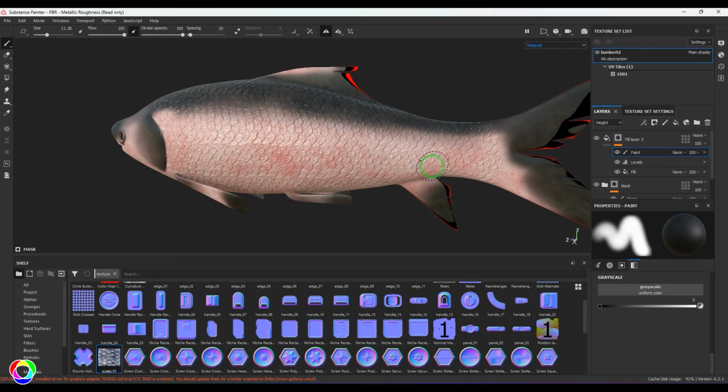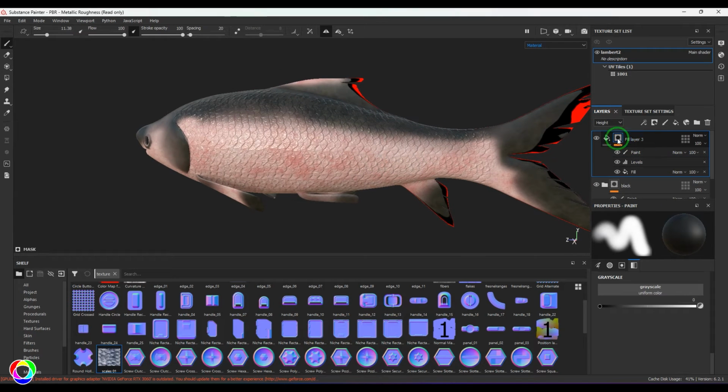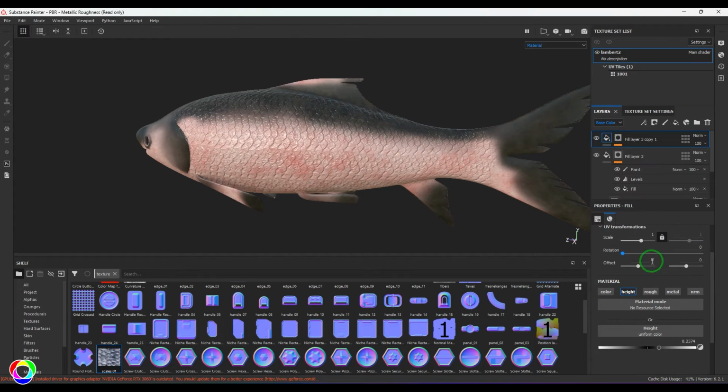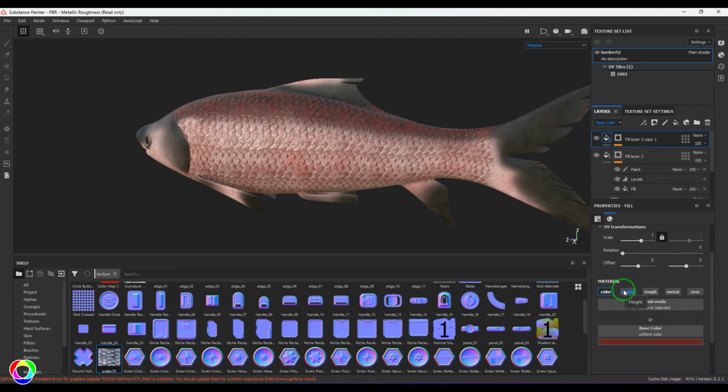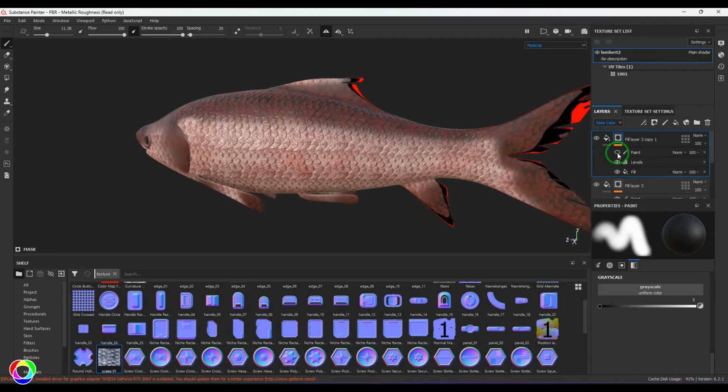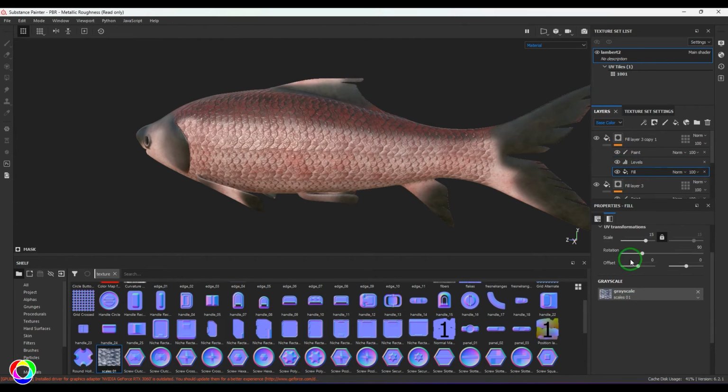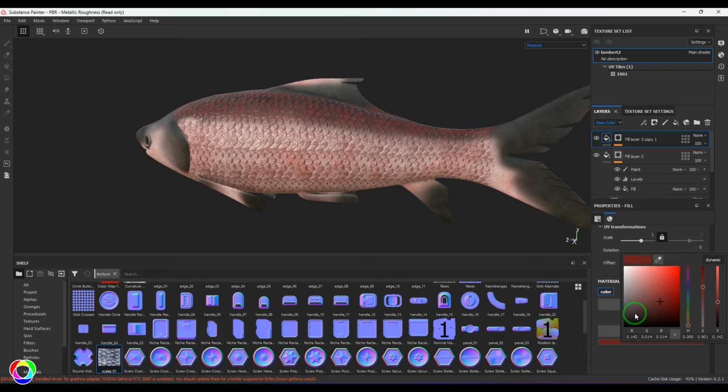So what I'm going to do now is duplicate this layer. I'll go to the base color. Then I'm going to duplicate this layer and select that layer and then use the color, rather the fill. So I'm going to select this layer and just pick a color there.